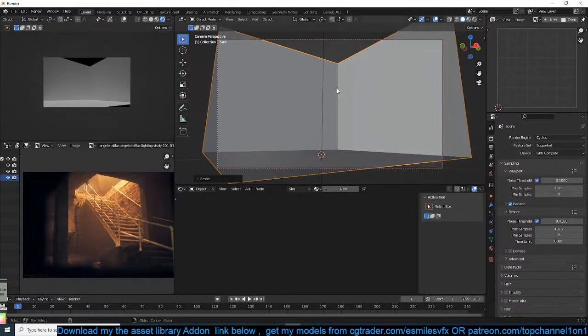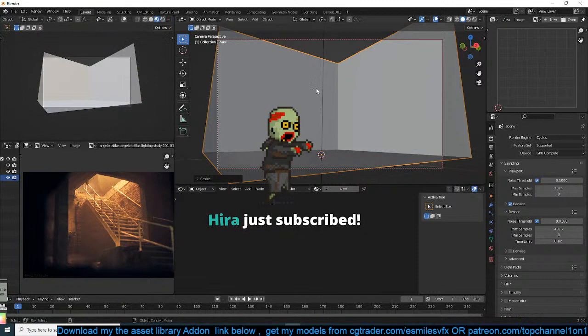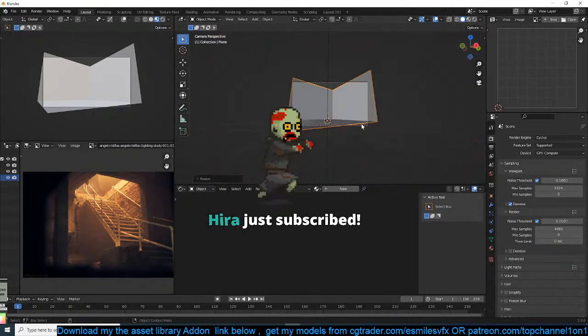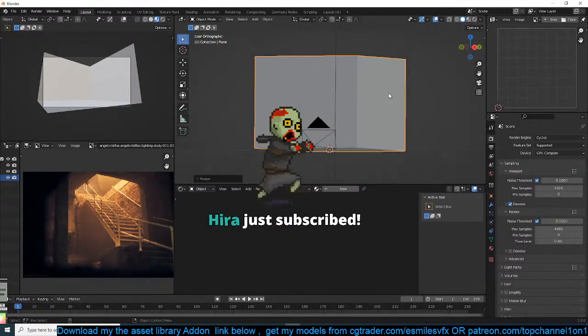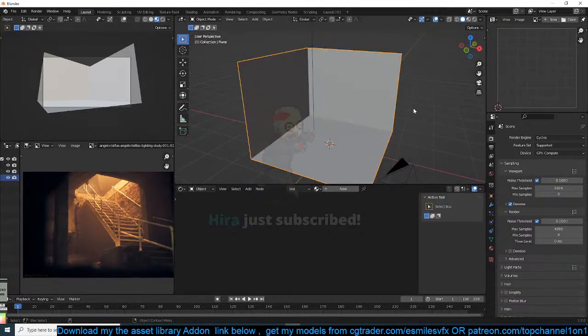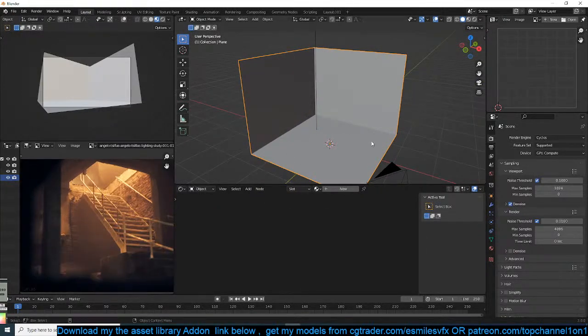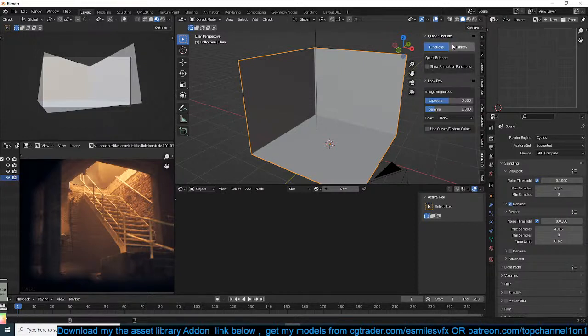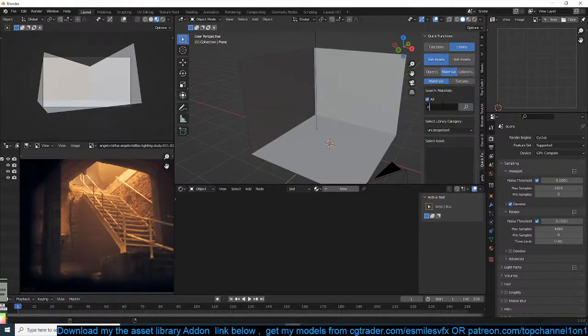Yeah, I'm really sorry about the noise. Okay, let's create some materials. Okay, before we do that, let's add more detail to this. Let me go to my quick functions. I'm actually going to change this add-on so that it's just the asset library, and the quick functions add-on will be a different add-on. Let me search for a brick material here.